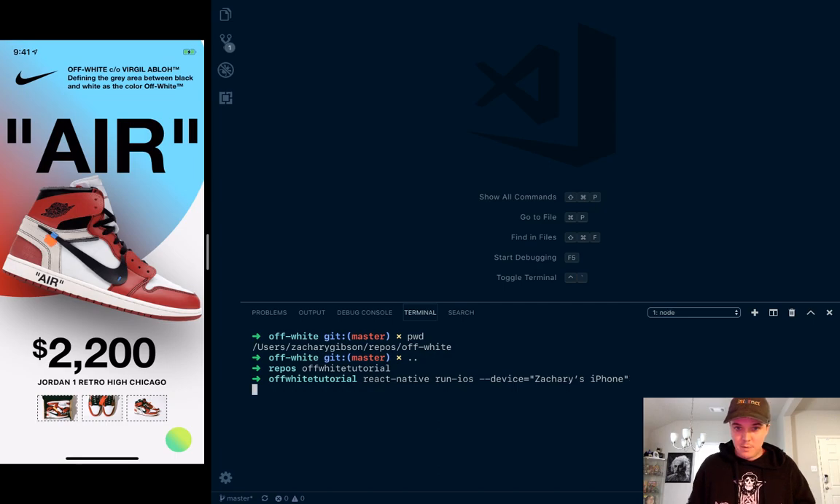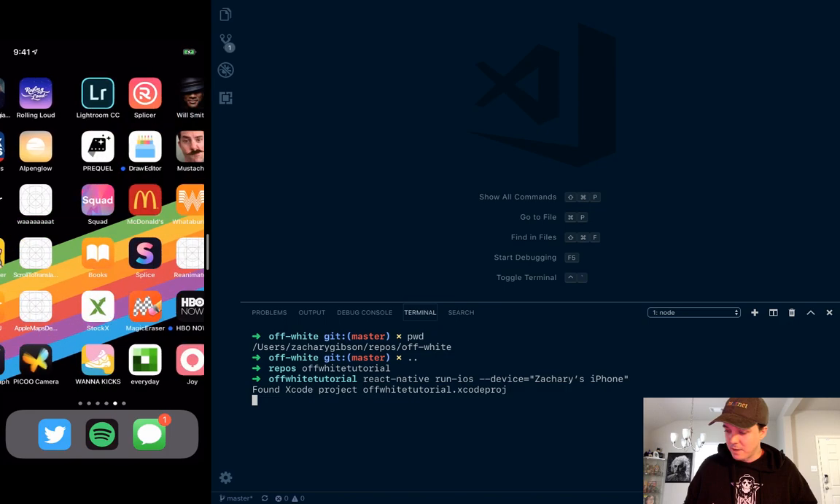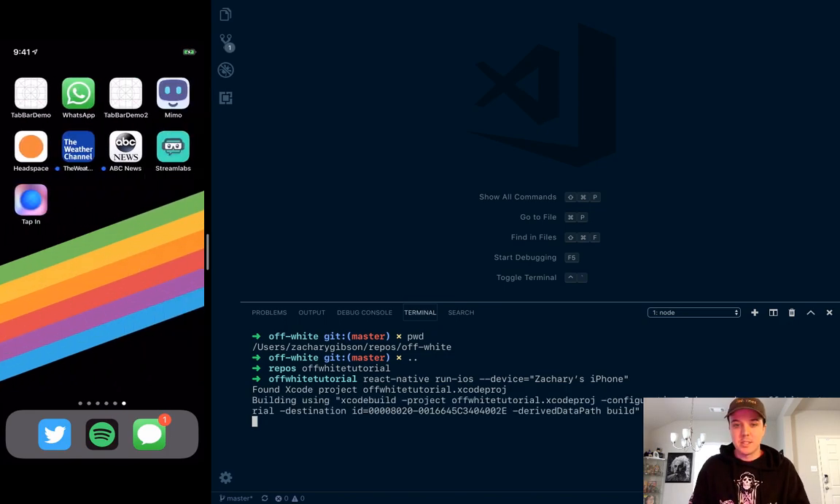So we're going to try to run this on my phone and see if it works. I had to upgrade my Mac OS version just to get Xcode to play nicely with my phone since I updated it yesterday.